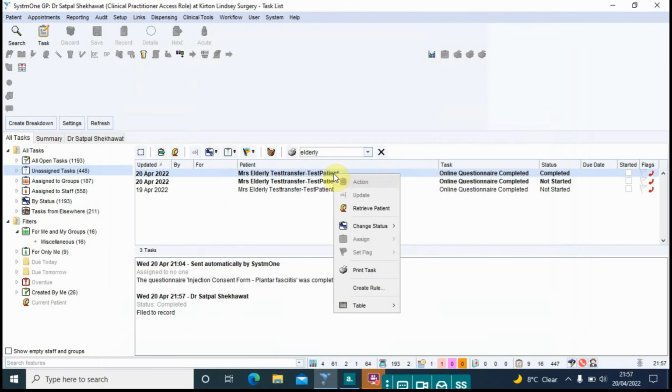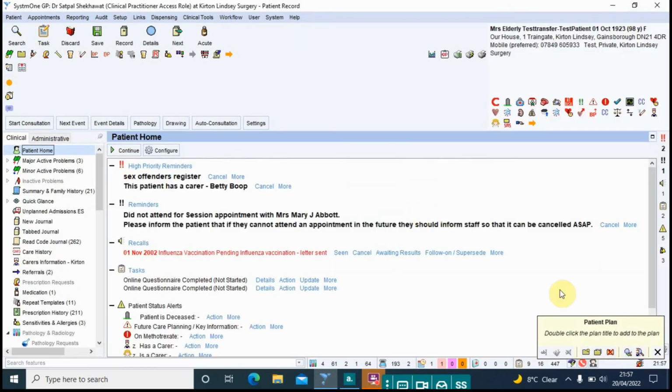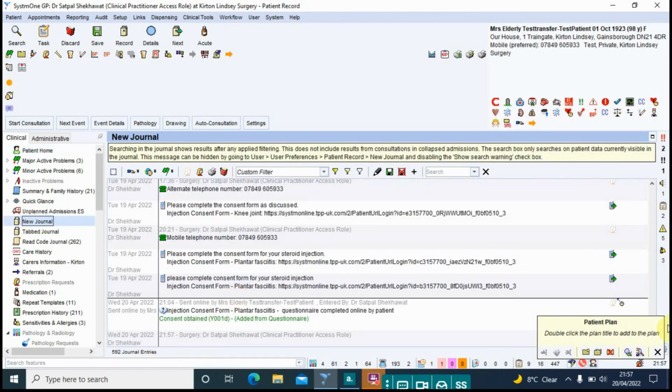Now once I go into the patient records and I retrieve the patient and go into the new journal, you'll be able to see here on 20th of April, when I filed it tonight, it says consent obtained, added from questionnaire, plantar fasciitis completed online by patient. And that's how digitally consent can be sent to patient and recorded for our purposes.